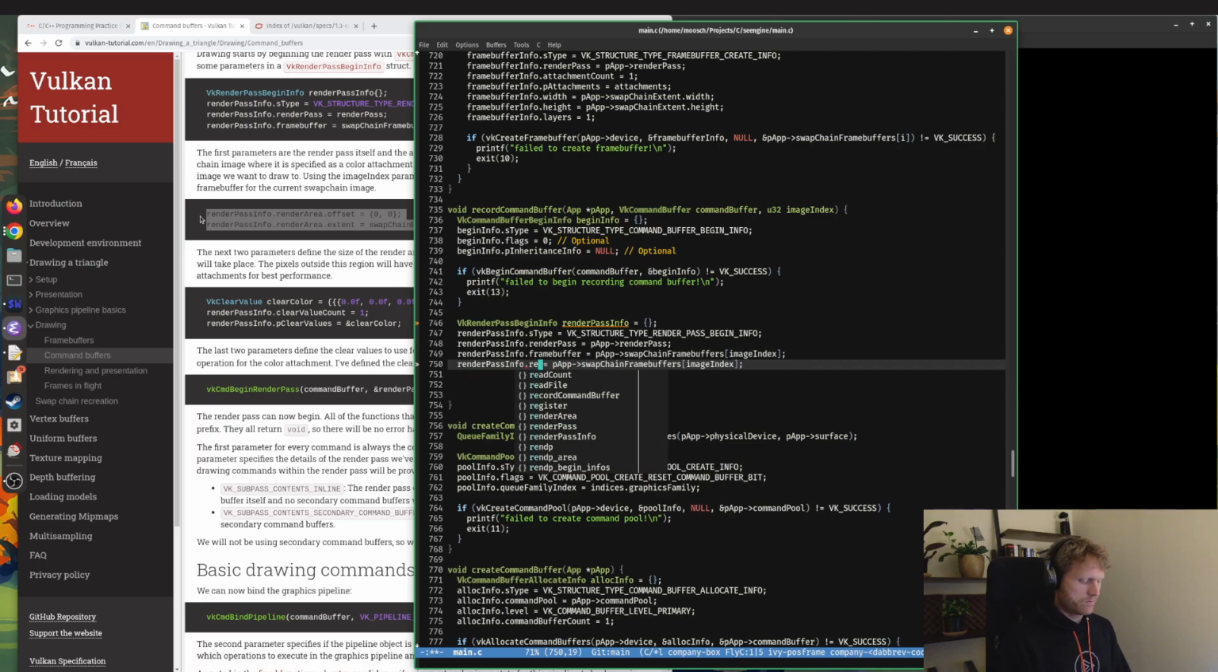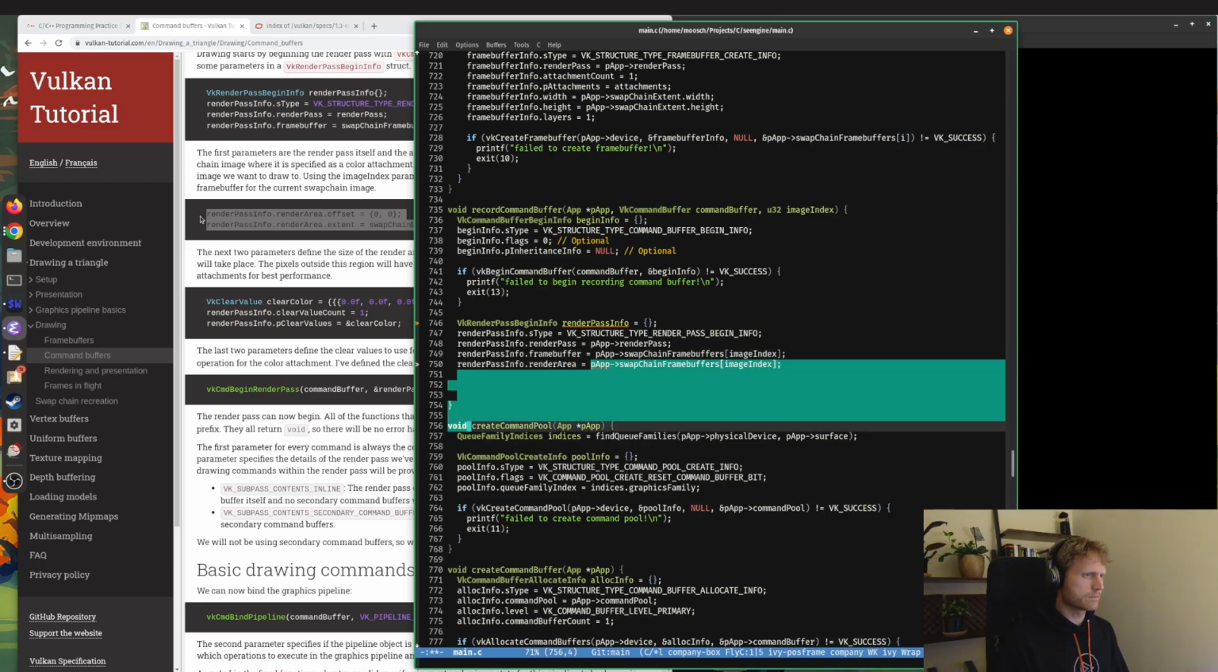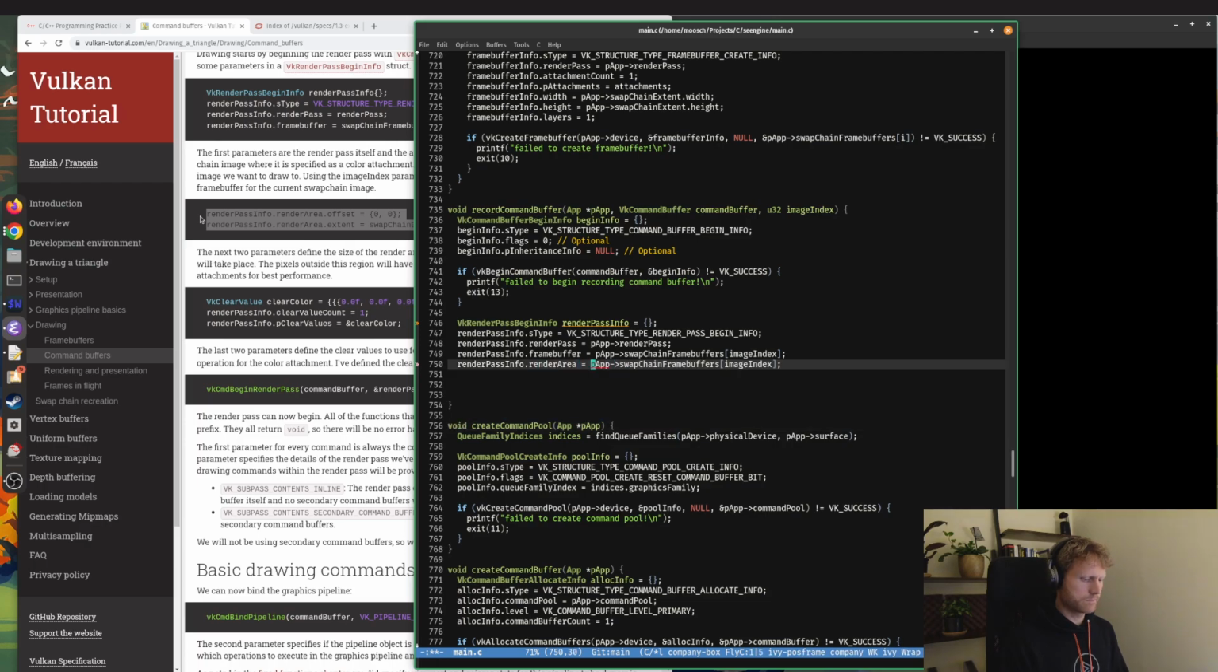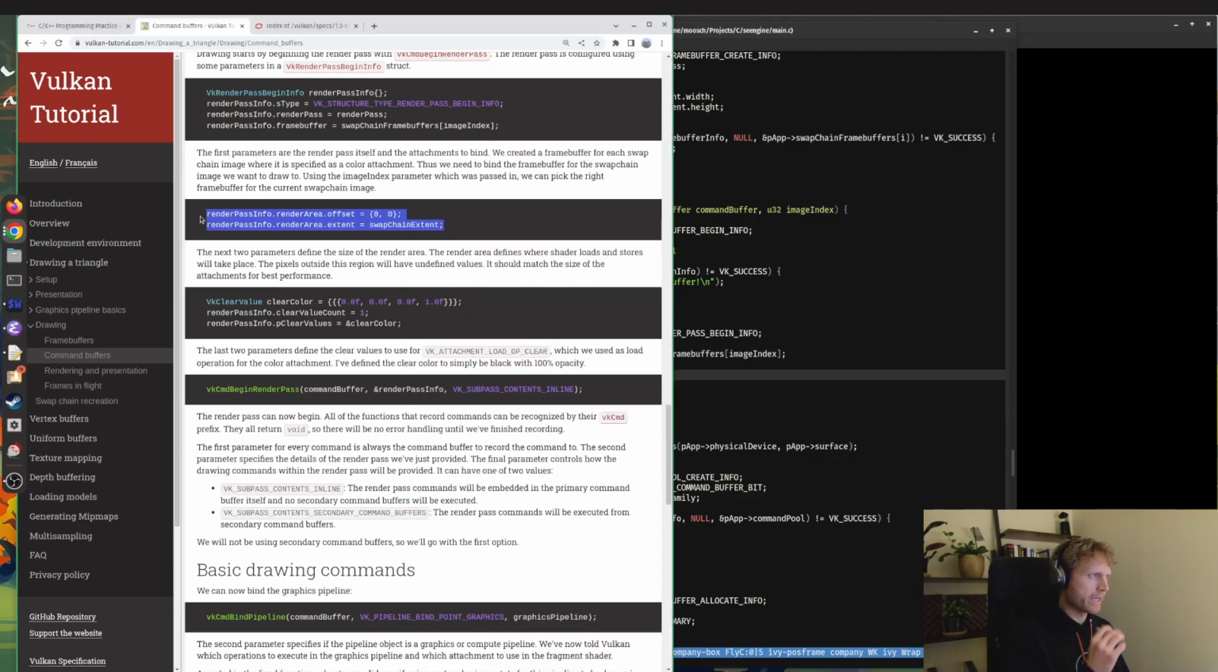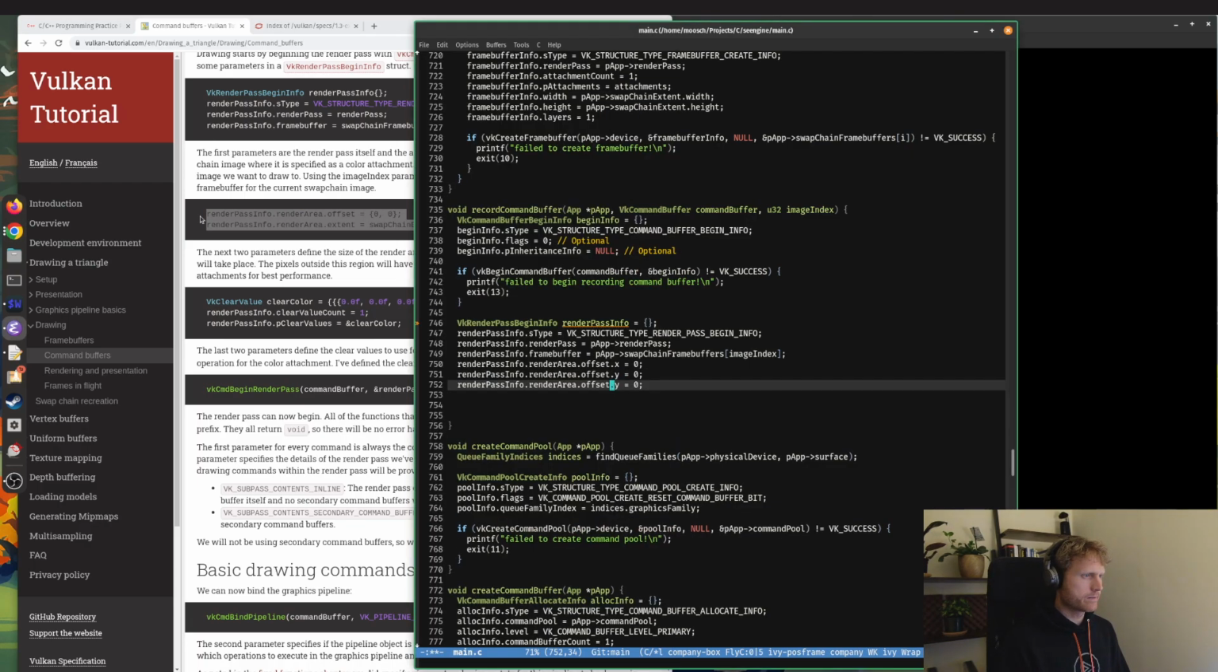Okay. Render area. It's going to be an offset. It's going to be 0 and 0. I'm assuming that's X and Y. It looks like we can't actually do that. Maybe we have to do X direct like this. Oh, because it's offset. X offset, Y offset. Okay.